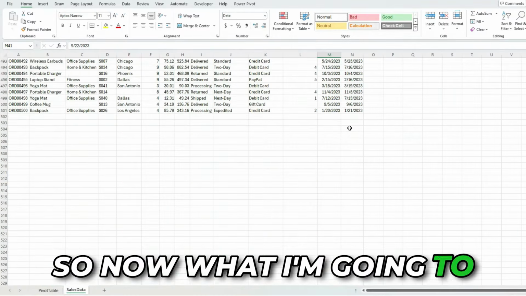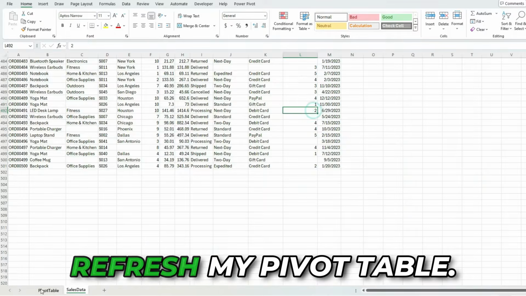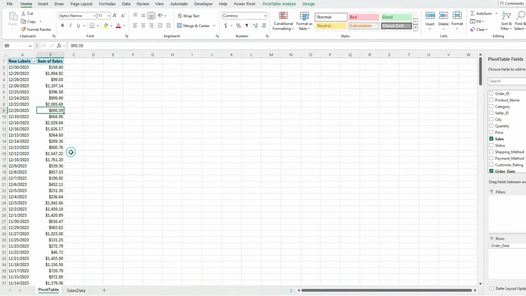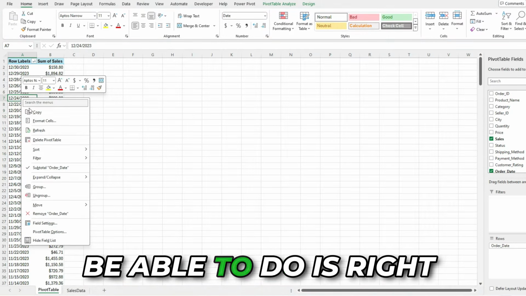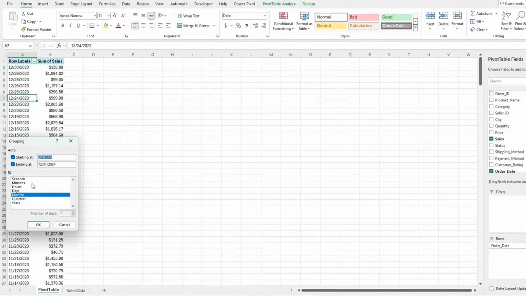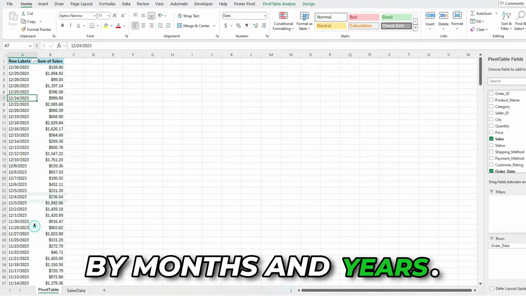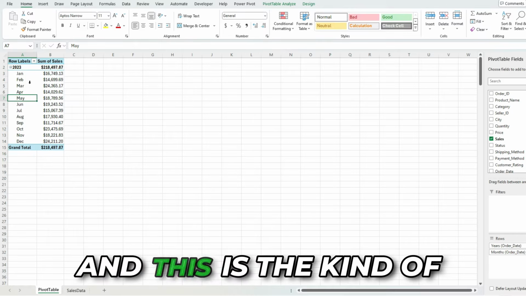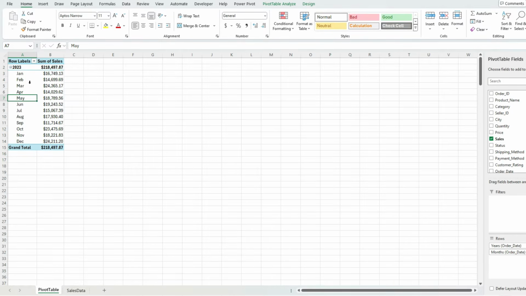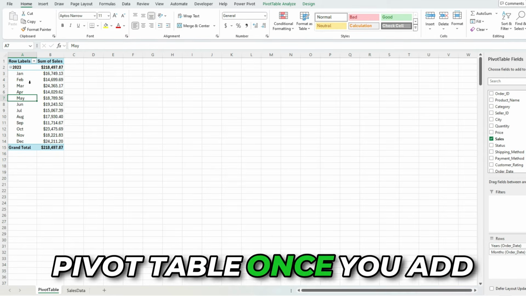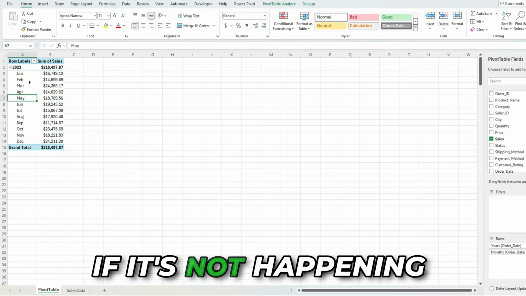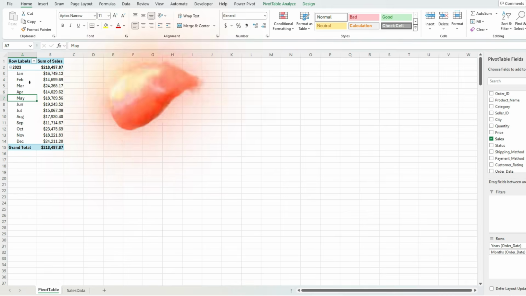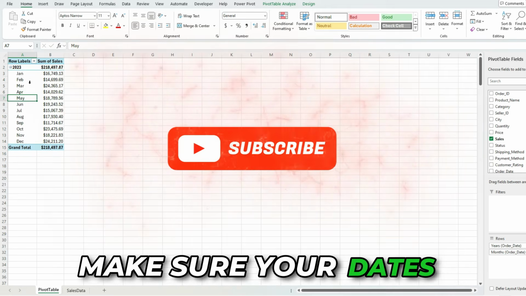So now what I'm going to do is go back and refresh my pivot table. And now what I should be able to do is right click, group, and now I can group it by months and years. And this is the kind of grouping you should expect when you set up your pivot table once you add dates. If it's not happening automatically and you're not able to group it, then check your data to make sure your dates are reading properly.